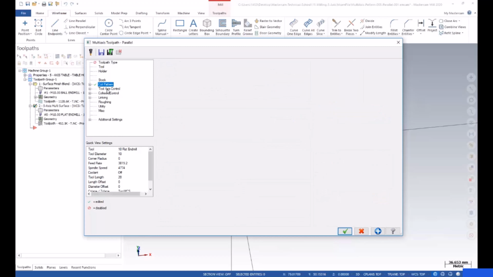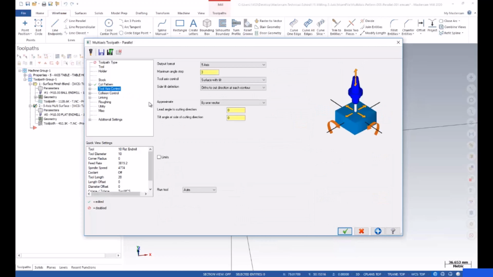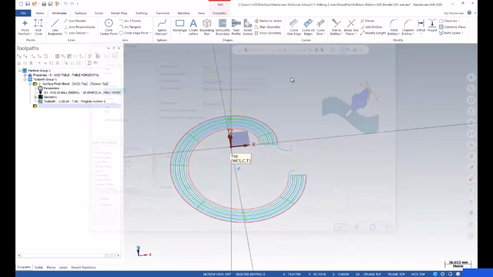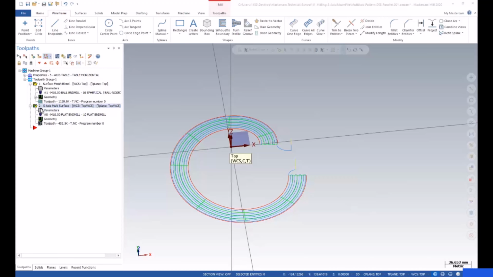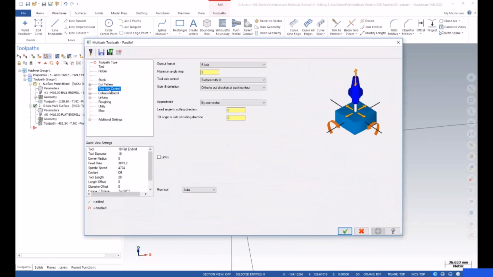After that, of course, tool axis control is quite important. When focusing on the tool axis control, I'm going to click on output format as 5-axis. This is my maximum angle step. After that, I can select my tool axis control, surface with tilt, which means my tool is focusing only on the surface normal. And of course, according to my surface, I can also organize the side tilt definition.